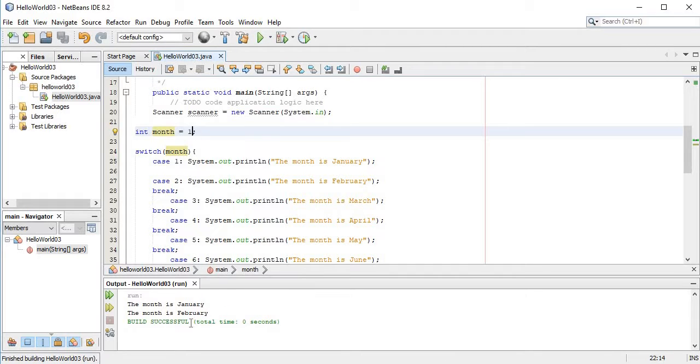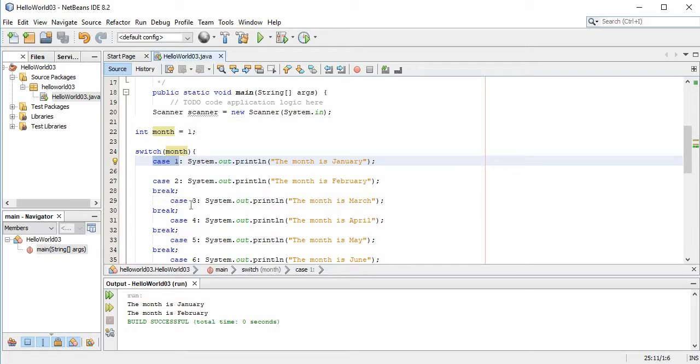The month is January, the month is February. Why did it do that? Because this is true, so I told you it's going to run every line until it gets to the break statement. It doesn't matter that this line's not true.